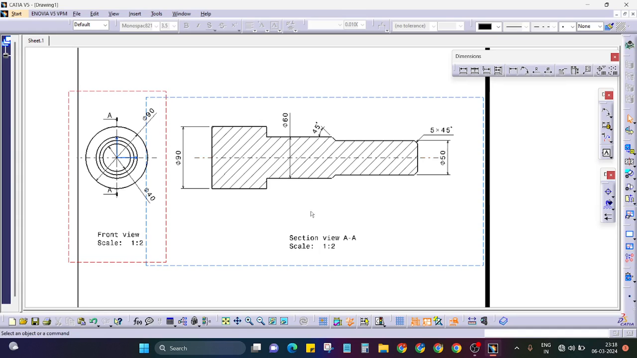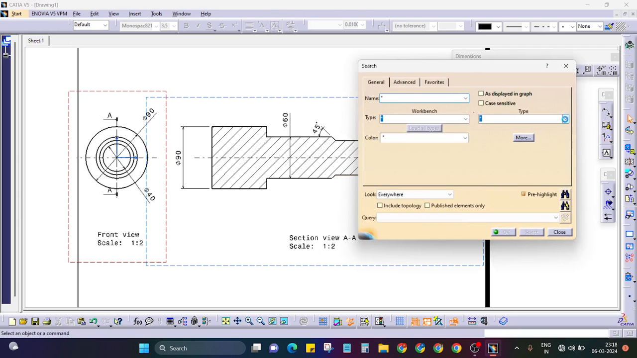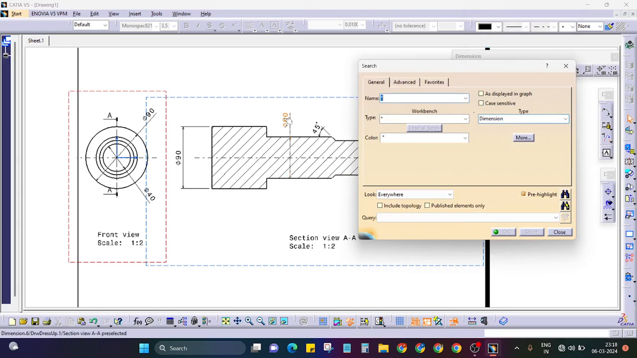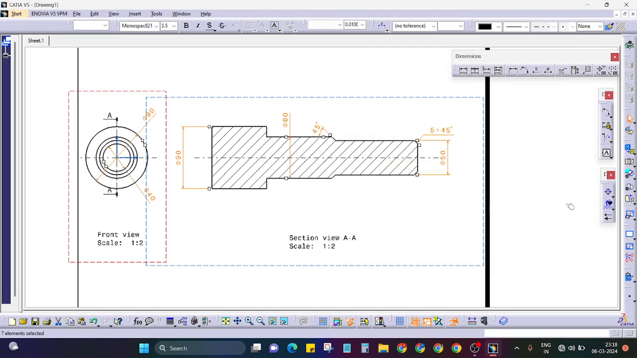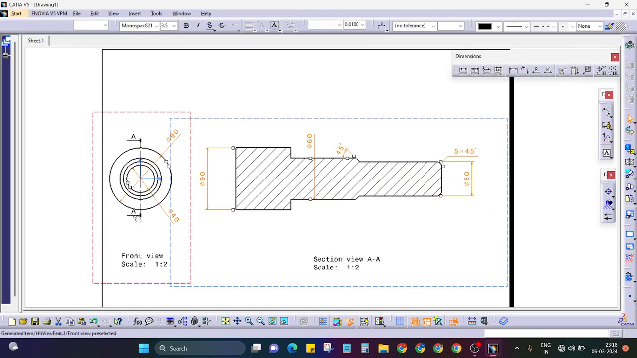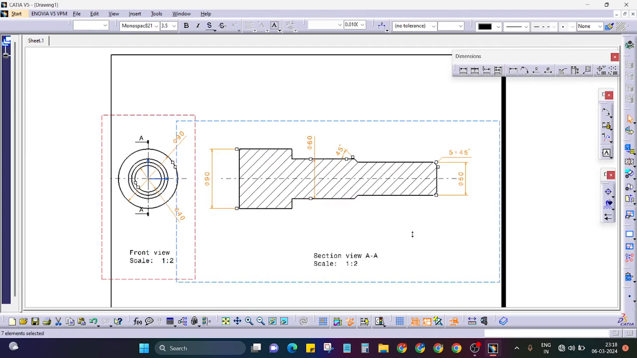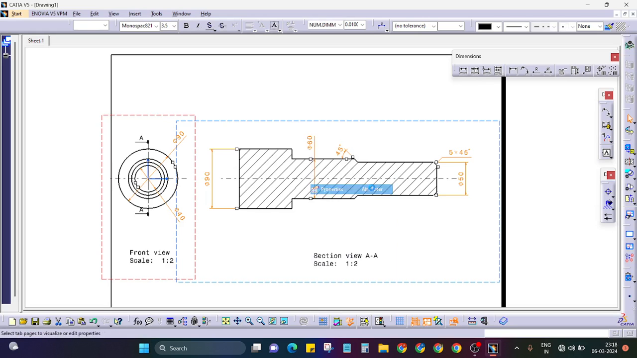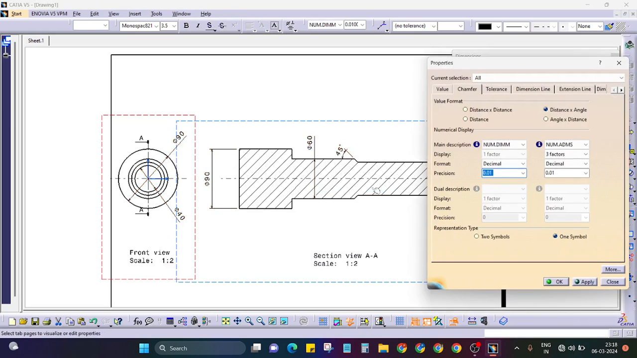So let's start. Firstly, I just use Control F to find all dimensions in one go. From element, I select dimensions. Here you can search and select. Okay, you can see all dimensions are highlighted, so all dimensions are selected. Here I will right click, or you can use Alt Enter. This is the shortcut key, which I will probably use mostly.